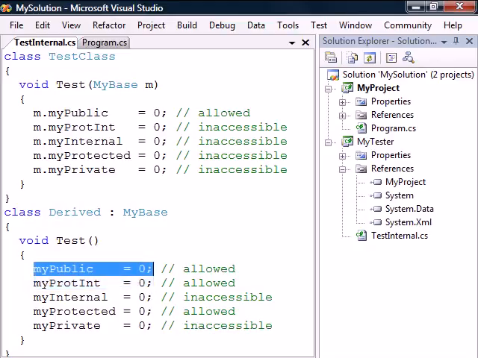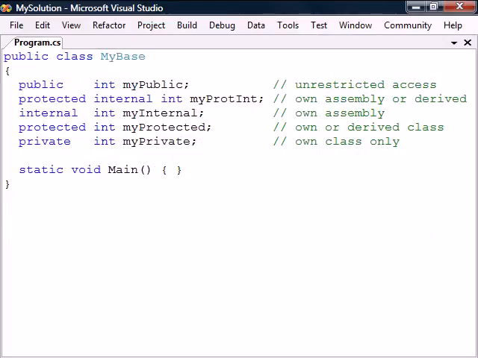The last access level is public, which gives unrestricted access from anywhere we can reach the member. Now let's return to our main project to look at class access levels. To be able to see this class from the other assembly, we had to mark it as public. By default, the class is made internal, and these two are the only access levels allowed to a top-level class.